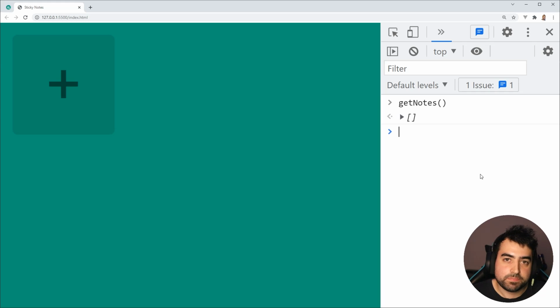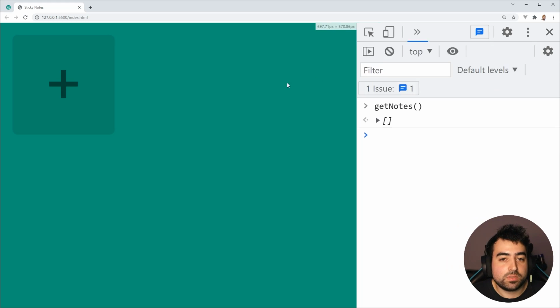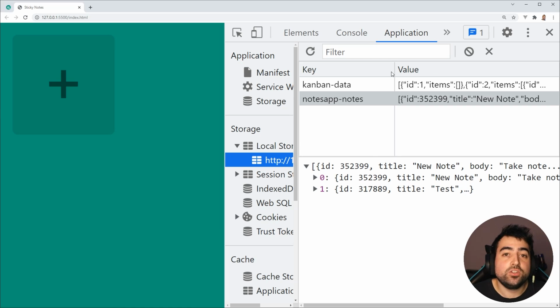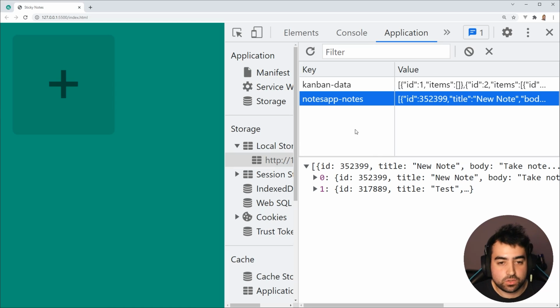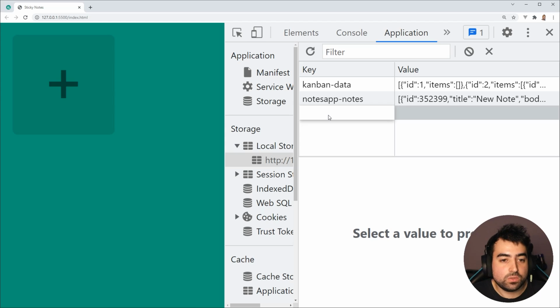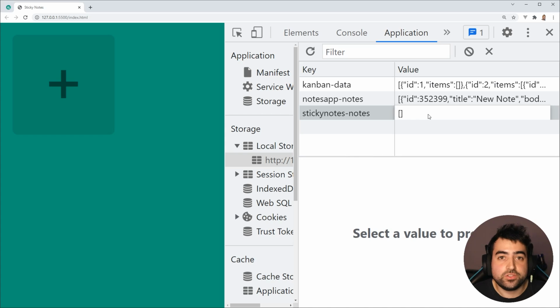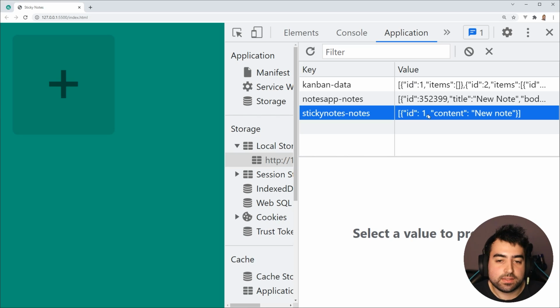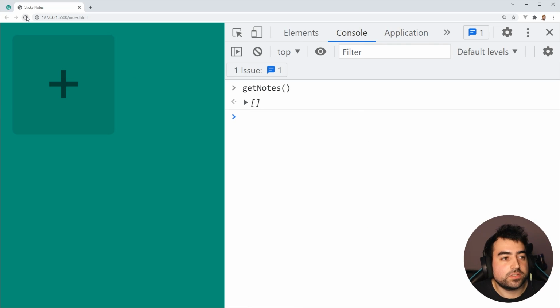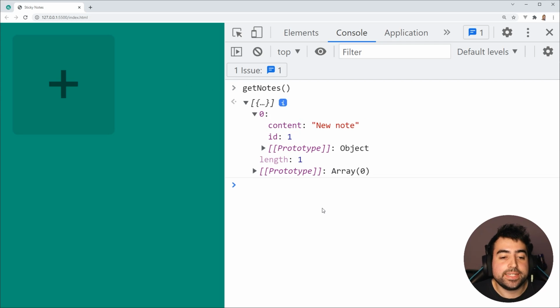an empty array. Okay, but if I go inside the application tab right up here and I manually add a new key called sticky-notes-notes and have a value of something like a new JSON array, and I say an ID of something like 1 and the content to be something like a new note, something like that. Okay, if I add something like this, then go back into the console and I refresh the page and I call the getNotes function again, we're going to see here we get the note right there.